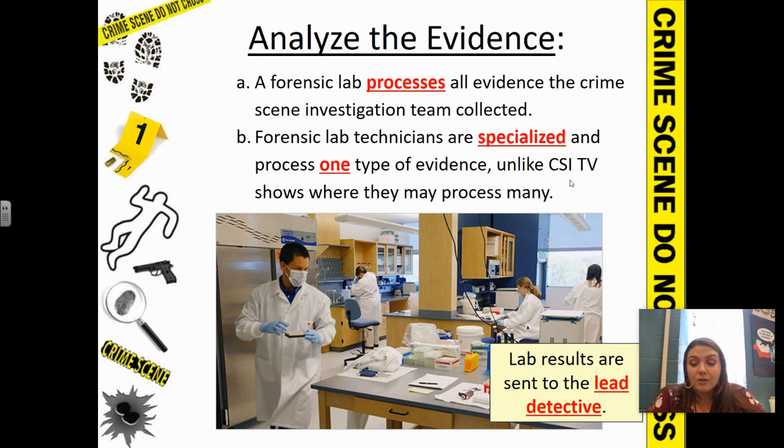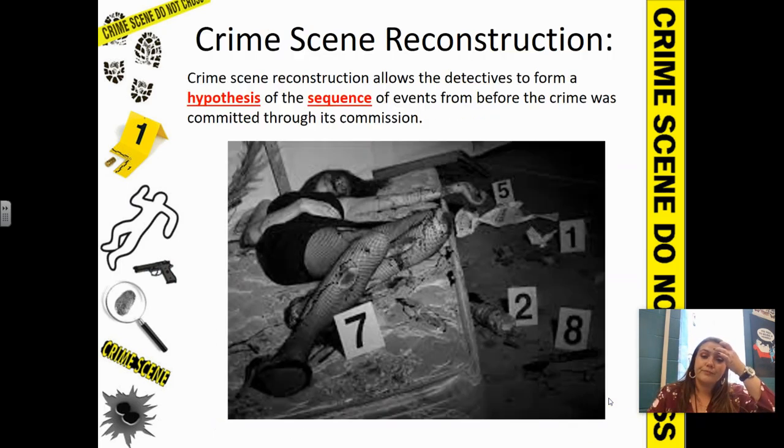So it might take a while if you have several types of evidence to get all the reports back from all those different places, unlike in TV where they're all talking together and it's solved in a minute. Usually it takes quite some time to get every report back. Lab results are sent to the lead detective so that they can read the reports and see what conclusion they think it is.